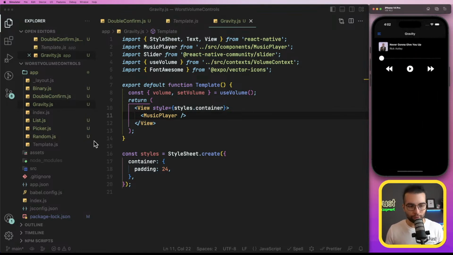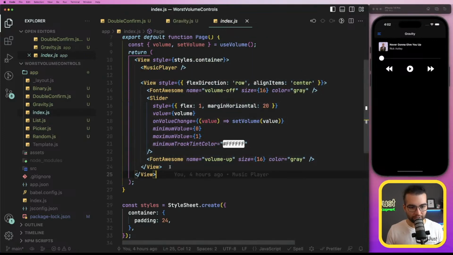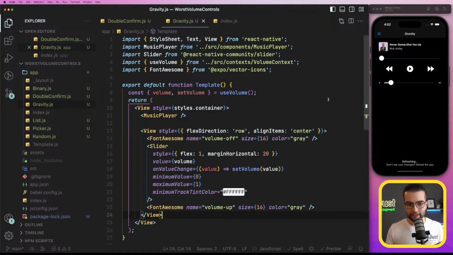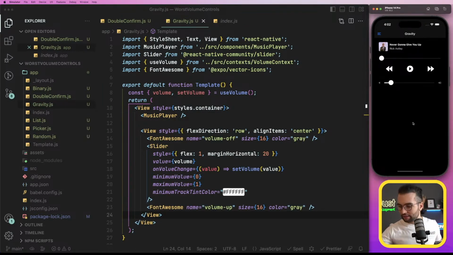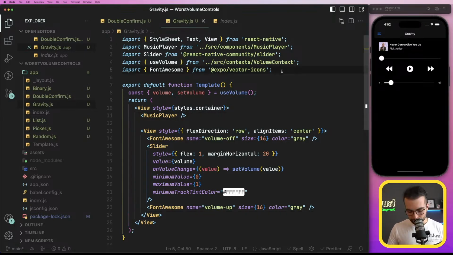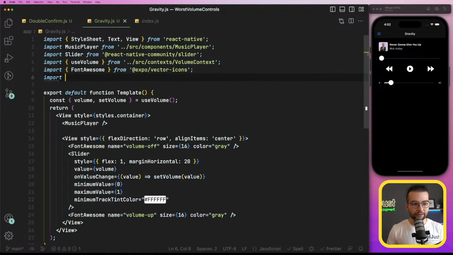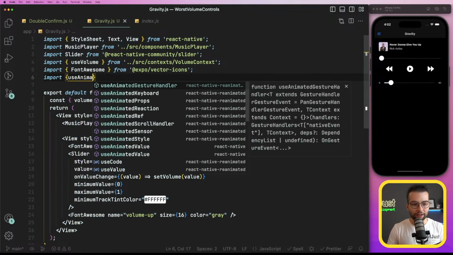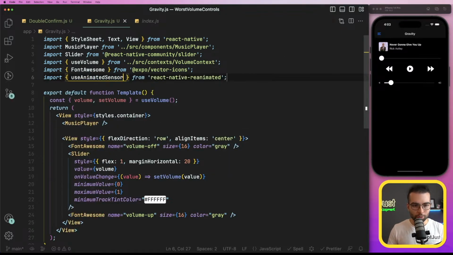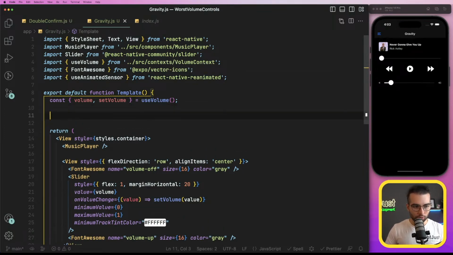We will also need the volume control from our basic one from index. So let's grab it from there as the slider like this. Okay, I will also need to run it on my physical device to see the changes. So first things first, let's go ahead and import the useAnimatedSensor from React Native Reanimated. And based on this one, let's start working with it.